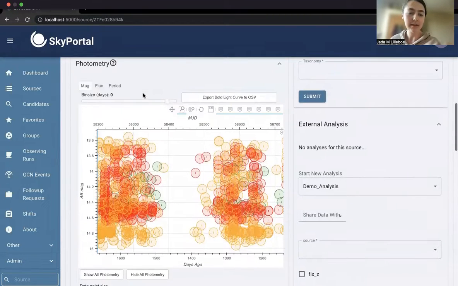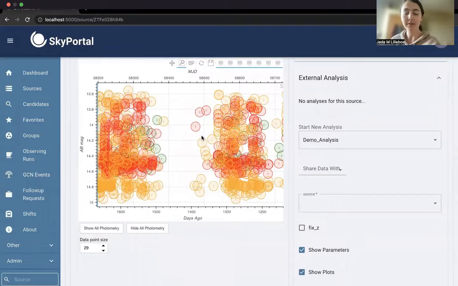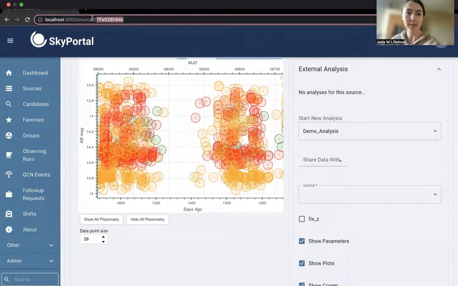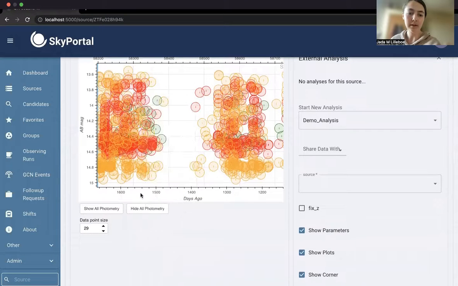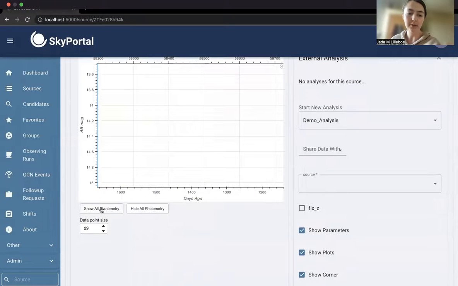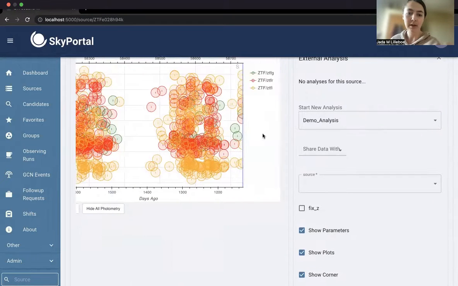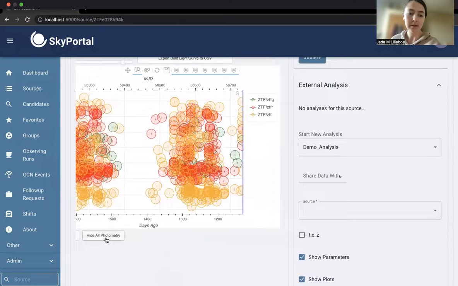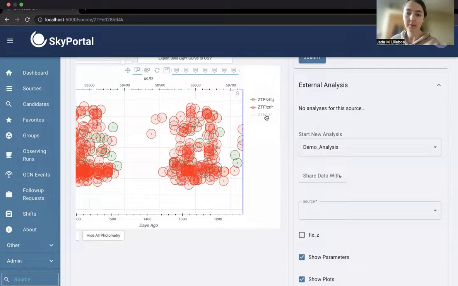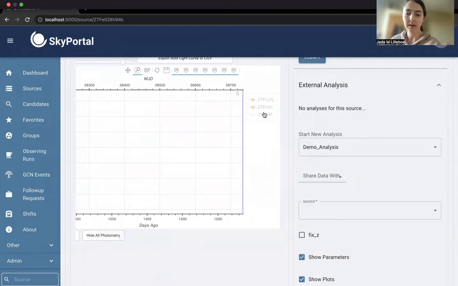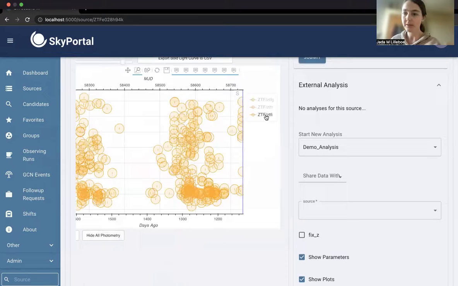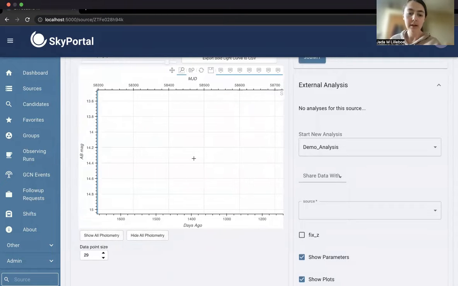So just looking at the photometry plot for this source that we have on my localhost, we have some buttons here where you can hide all of the photometry and also show all of the photometry. I guess the usefulness in this is if you wanted to just see one at a time, but you didn't want to have to click all of these on the side here to take them all out, you could just click this hide all button, and then you could put in the filters that you are interested in seeing.